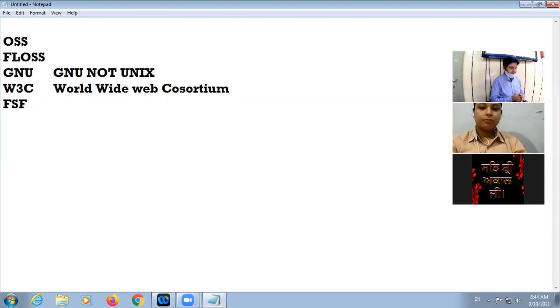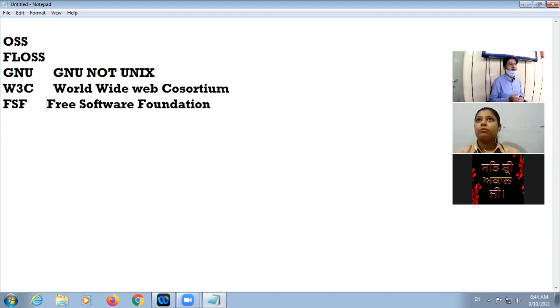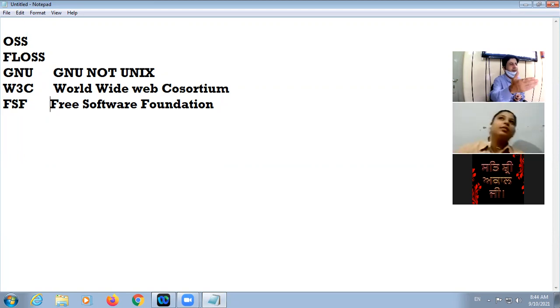FSF. Free Software Foundation. This organization controls the website standards, internet standards. It means if you introduce any new tag, you will have to get the permission of this institute. All the big companies like Google and Microsoft are members of this organization.